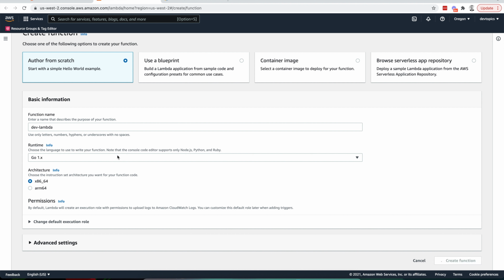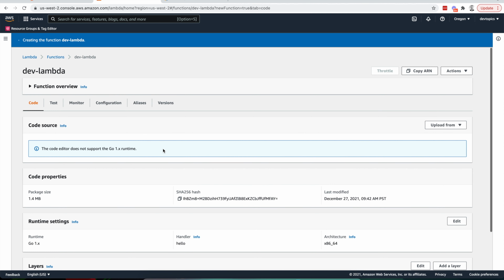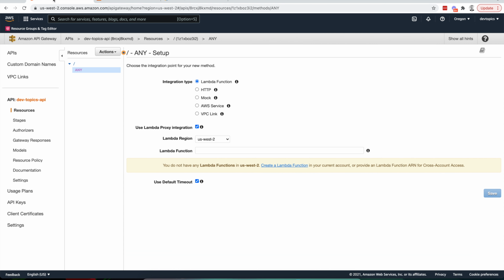And then we'll upload the code to this shortly. So it'll take a little bit. All right, so we have our Lambda set up here. And let's go back to API Gateway. And let's see, do we need to refresh? We may need to refresh the page.